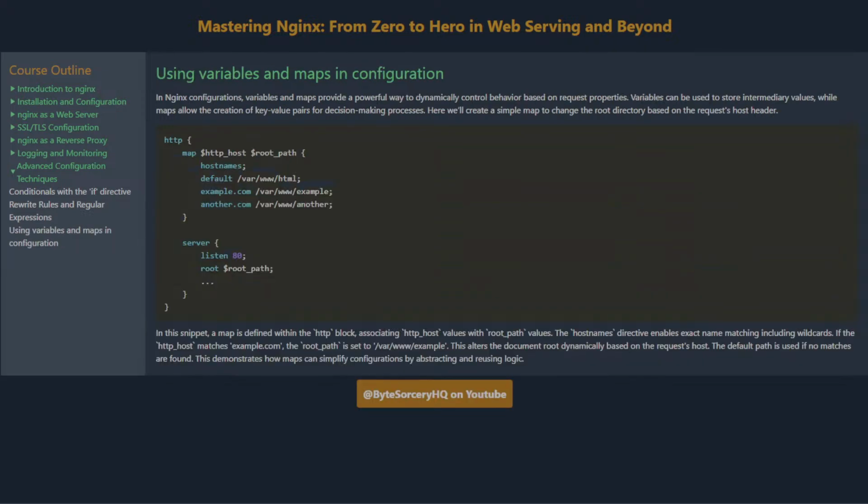Using variables and maps in configuration. In Nginx configurations, variables and maps provide a powerful way to dynamically control behavior based on request properties. Variables can be used to store intermediary values, while maps allow the creation of key-value pairs for decision-making processes. Here, we'll create a simple map to change the root directory based on the request's host header.